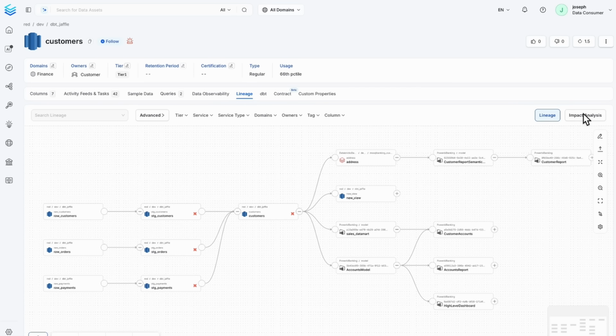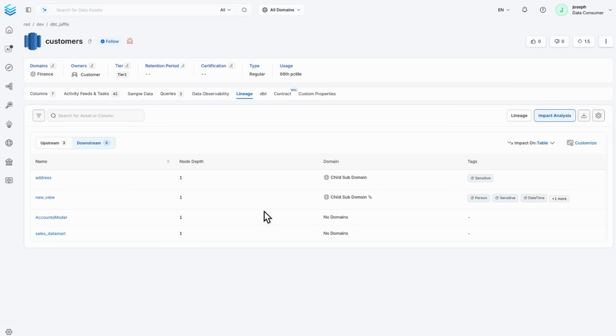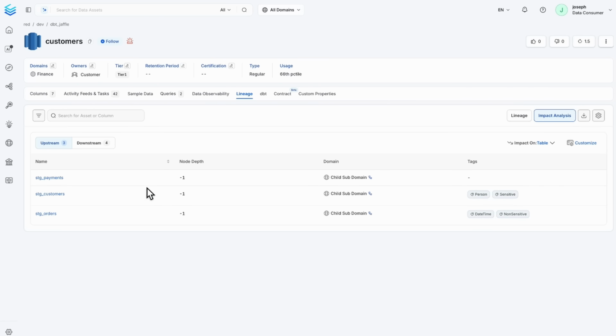1.10 has introduced the Impact Analysis button. Clicking here will provide convenient access to navigating the upstream and downstream nodes associated with this customer table. This is our first node. We can also look upstream, so reading to the left of the Lineage hierarchy, you see that the node depth now reflects a value of -1.